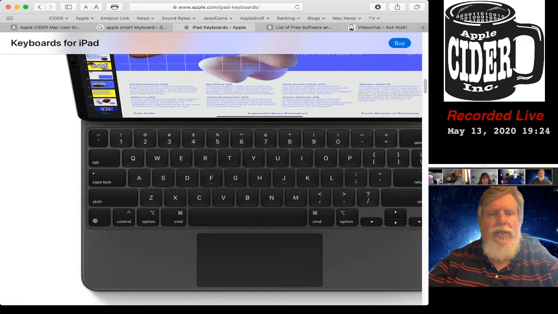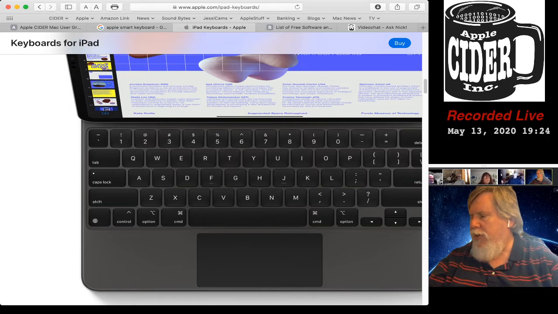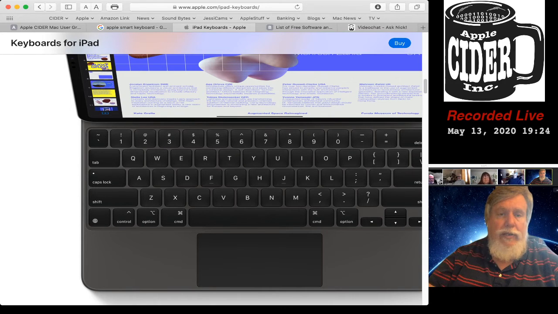So the keys are, what's the word I want? They're solid and straight. One of the problems with the older keyboards is that when you press on the edge of a key, the key doesn't go down straight. So you have to hit the key almost in the dead center for it to work the way you like.